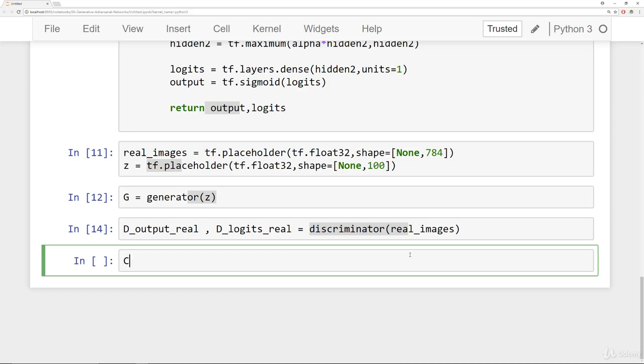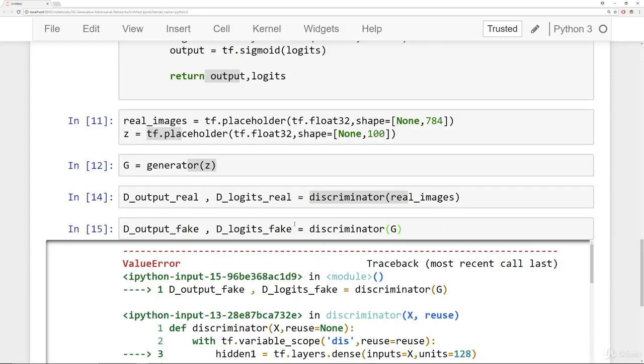Then what we're going to do is say output fake. So we're going to call these logits fake as well because this is going to be the discriminator, except you're passing in the results of that generator. So we'll say G, and because of this, we need to say reuse equals true, because if I just do this, you end up getting a value error.